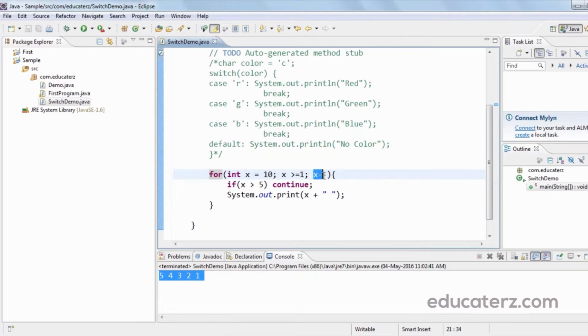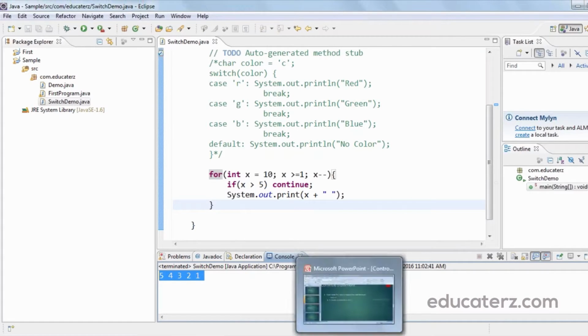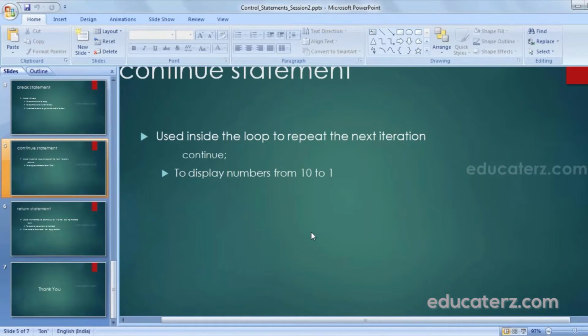Now x becomes 9. 9 is greater than 1. Again, if 9 is greater than 5, again continue. So again, 9 won't get printed, but instead the control goes back and 9 decrements and becomes 8 and so on. So we cannot see the values 10 to 6 in the console. So that is the use of continue, that is to repeat with the next iteration.